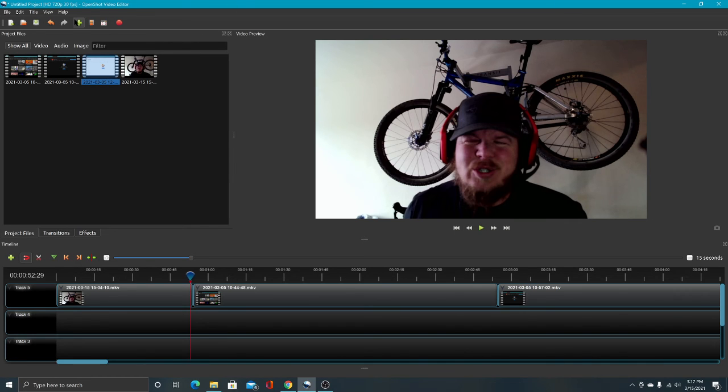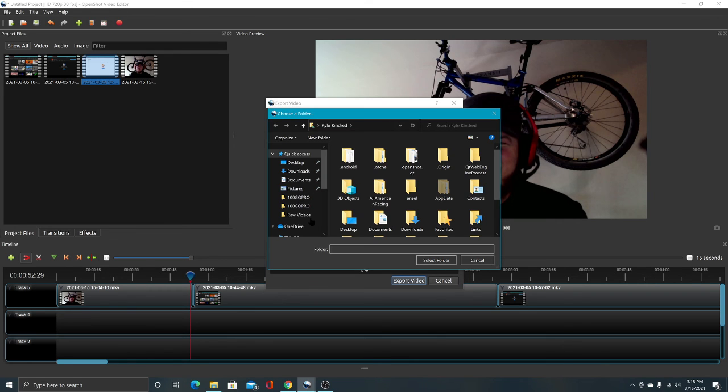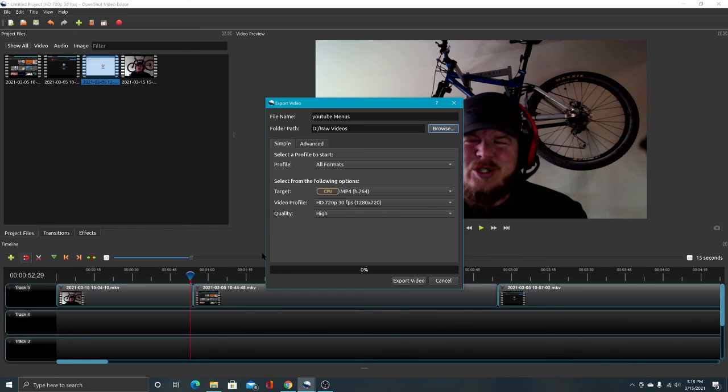The next trick is I hit export video right up here. It's the red dot like the record button. I hit export video and type in a name for the project. This is YouTube menus. Just whatever it is so that you can tell what it is when you get back in. Make sure your folder path is set to where you actually want it to go. In this case, it was not, so I hit browse and went over there.